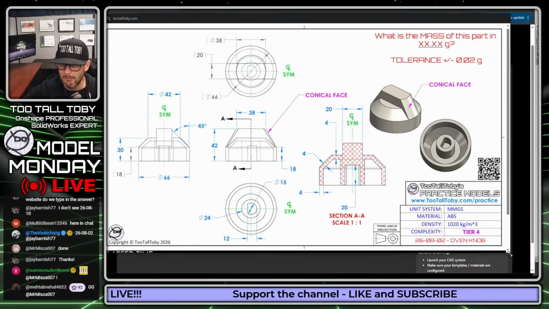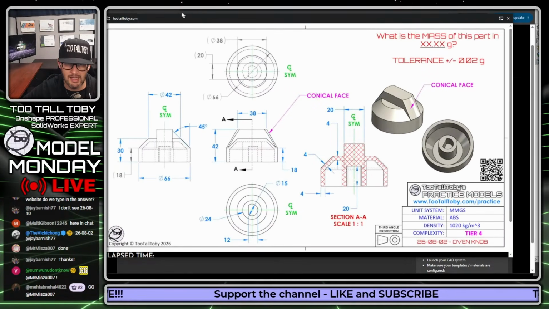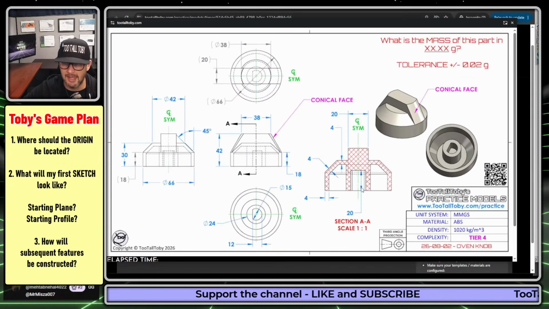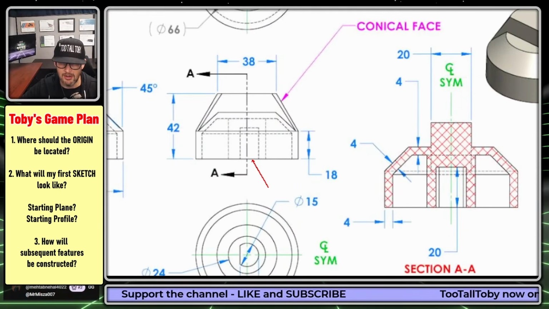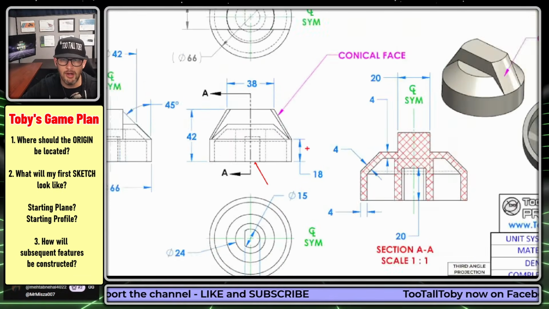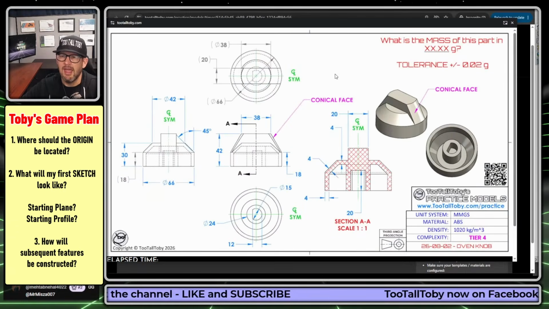Before we jump into the 3D CAD, I always think it's a great idea to take a moment and come up with a game plan. One of the first things you want to ask yourself is, where should the origin be located on this part? For me, the origin is going to be located right here. I want to do that because it makes sure the origin is right at the center of our first feature.